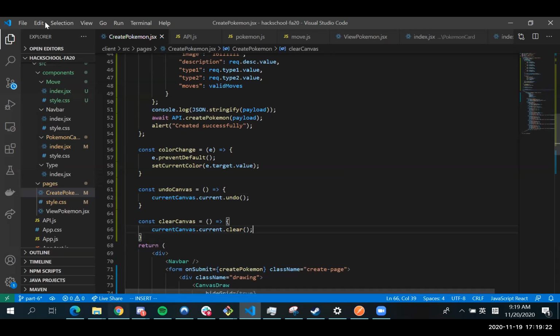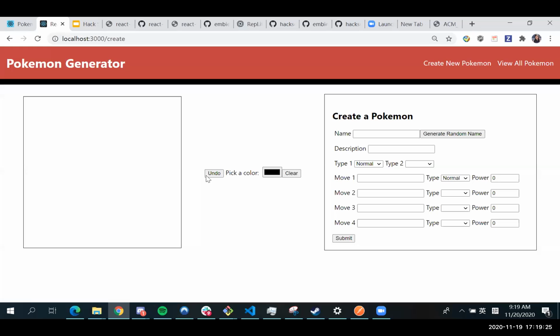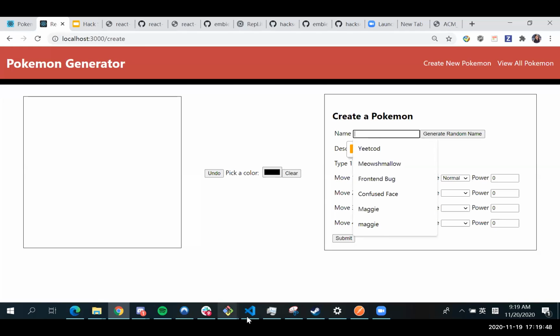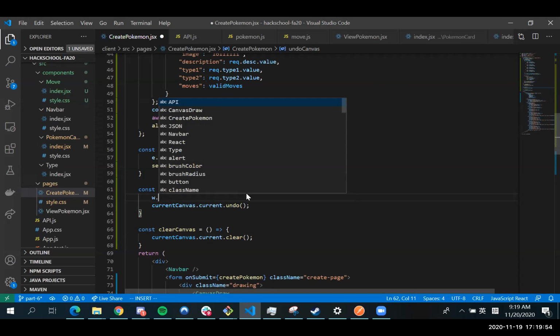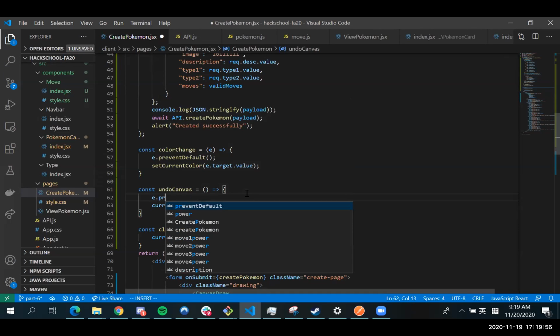Let's see if these work. Oh, there we go. Oops. This is some style to fix for later. But for right now, we can undo. And we can also clear the canvas. Why are we having this? It's because we didn't put e.preventDefault. So that it's trying to refresh the page every time we click the button.